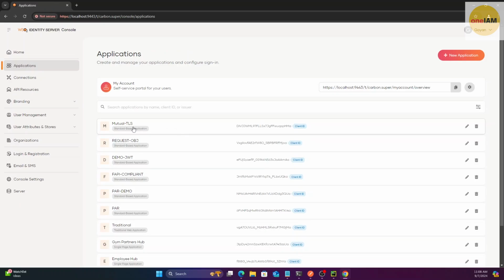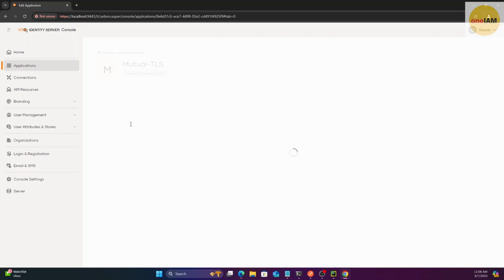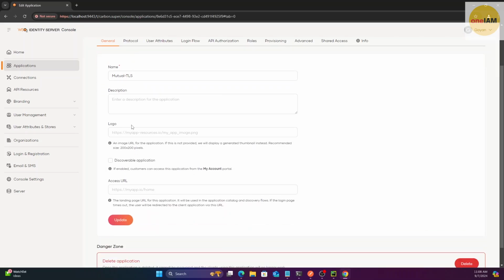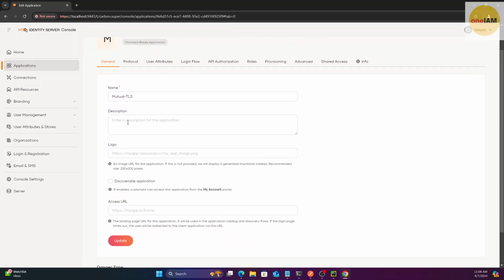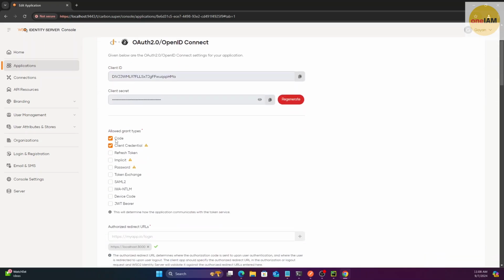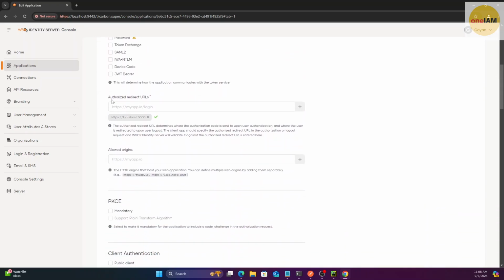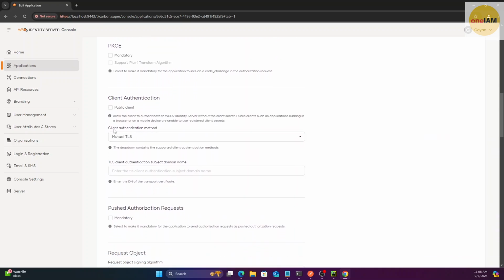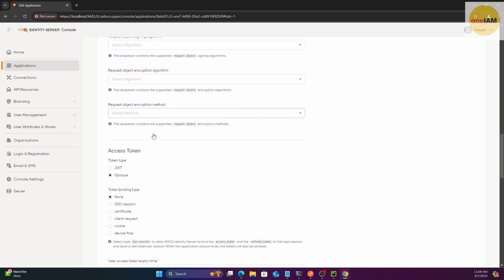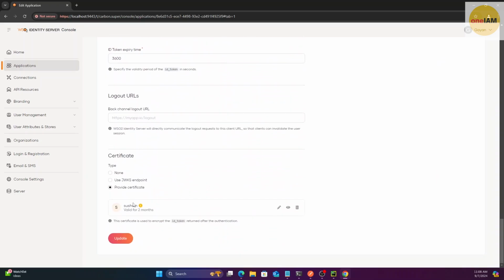I have already created a standard based application in my Identity Server to demonstrate mutual TLS. So let's log into this. Alright, so I have allowed the code grant type, and I have set up the authorized redirect URL, and under client authentication I have selected mutual TLS as my client authentication method, and under certificate I have imported my public certificate here.